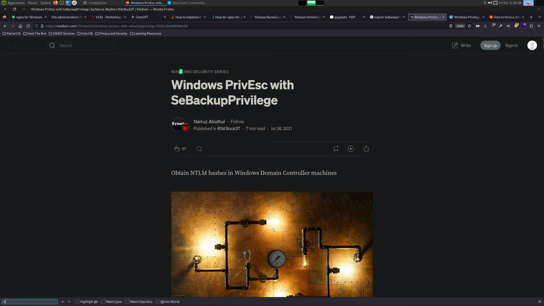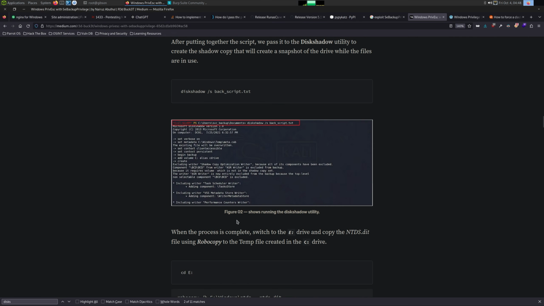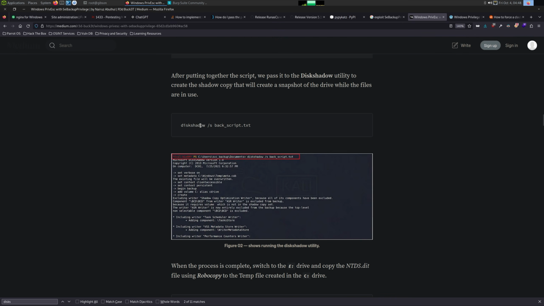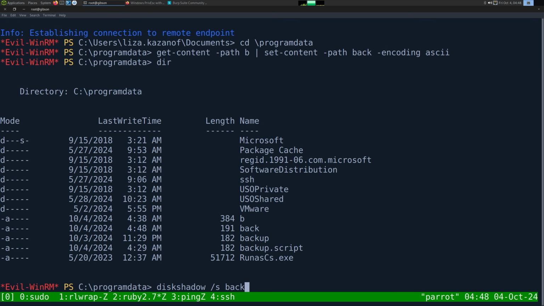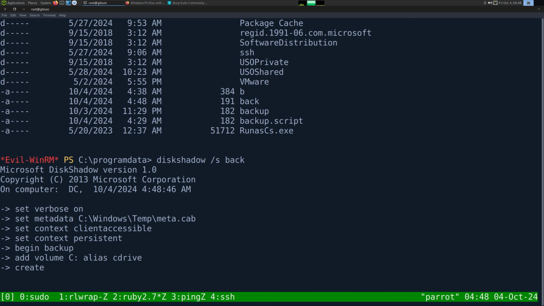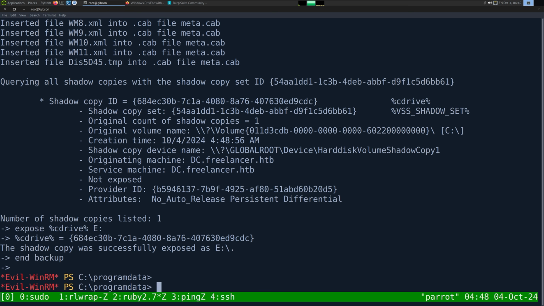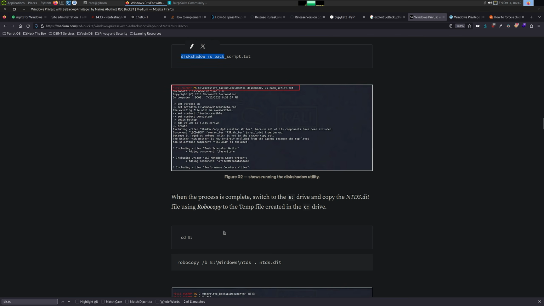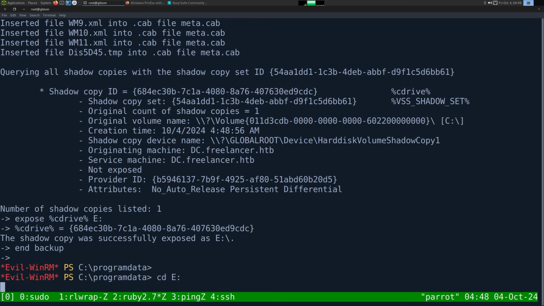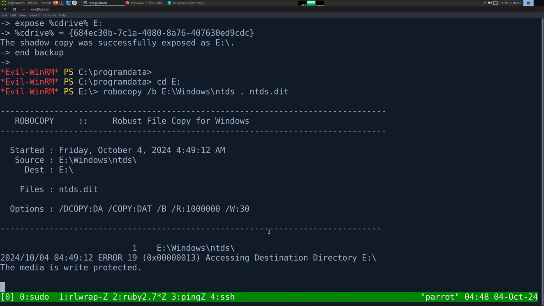Let's see. They do DiskShadow and Robocopy. What was that command? We do Robocopy next. This is it. That looks much better. So this is really finicky with how you do encoding. I guess I'd recommend echoing and then setting the content. I'm not exactly sure, but that is something I just learned. I didn't realize how finicky it was. So cd E, and now we can robocopy this, and I'm guessing the next one's going to be a registry.